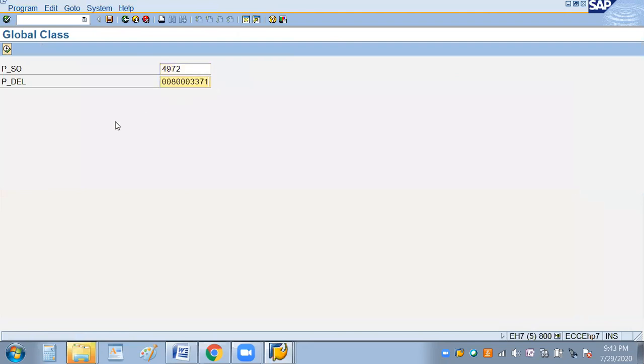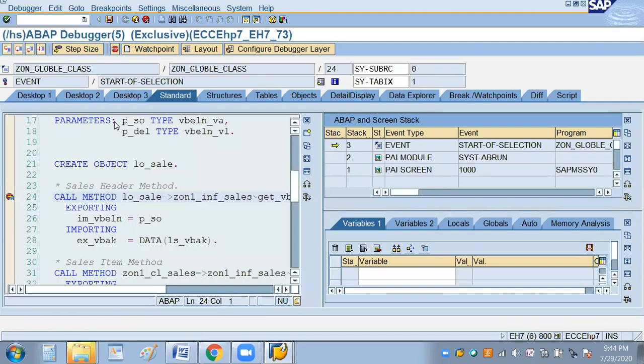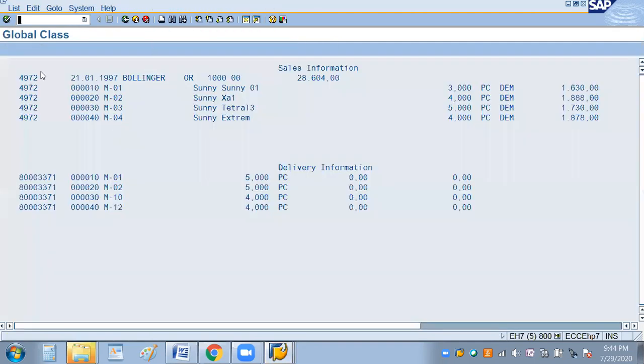Now I'm not going to debug. Directly I will execute. F8, F8. So this is the sales information, and we are printing the sales data. And here is the delivery information. One more skip, if we use or highlight some headings, then it looks better. But we have already seen those sessions, and I'm just showing the data.